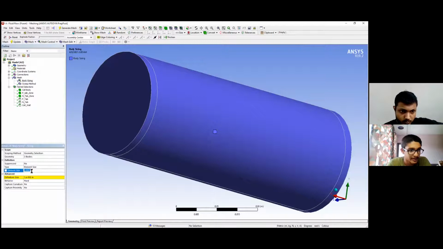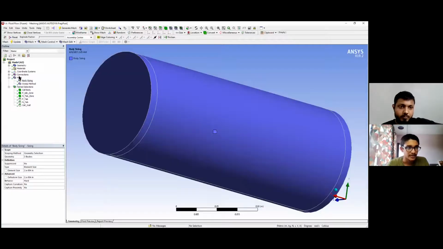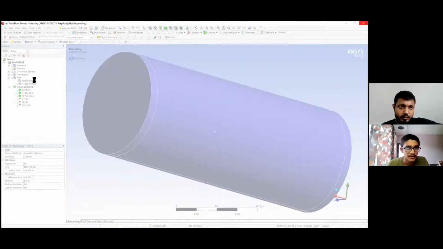And now can you update? Okay, you need to change the deep feature size also. Keeping it the same. Yes. Okay. So can you see the mesh? Yes. One second. Okay, no problem.